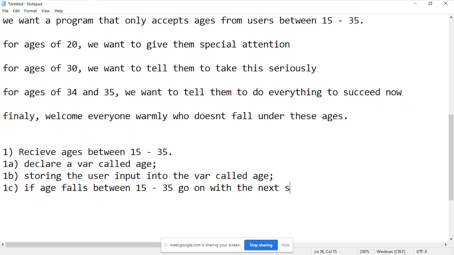We are going to solve the ages of 20, which need special attention. Do you understand? If we have concluded the check for ages between 15 to 35, because there's a step before that. For the ages of 20, we want to give them special attention. So the program will have jumped to the top step, the ages, the if statement inside if statements.